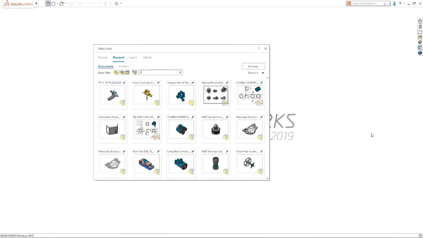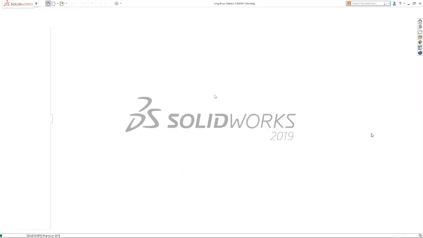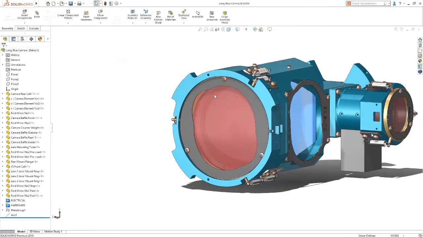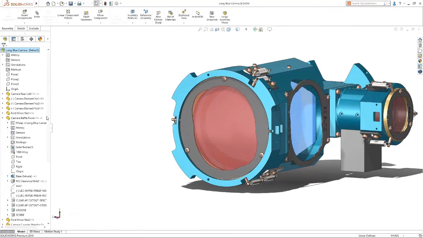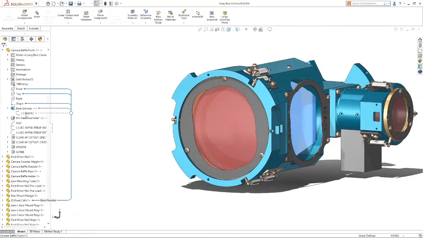A couple of modifications to the blue camera assembly are required to finish its design. Typing the word camera in the new Filter by Name dialog is now all that's necessary to find and open the desired assembly in a matter of seconds. Building relationships between features and parts is a powerful method of capturing design intent. SOLIDWORKS 2019 makes it even easier to view and manage external references.